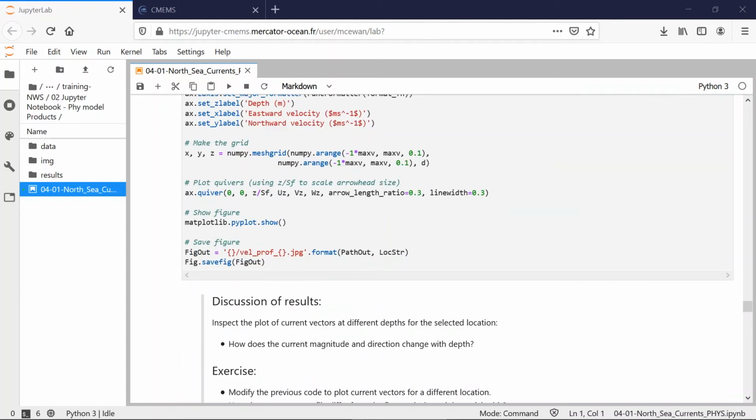To plot our quiver, we must provide an x and y starting point. We'll also provide a z value scaled with our scale factor. We can then provide a u, v and 0 z velocities. We can also scale the length of our arrow and the line width. To show the figure, again we'll use matplotlib.pyplot.show, and we'll save the figure, including the location string.